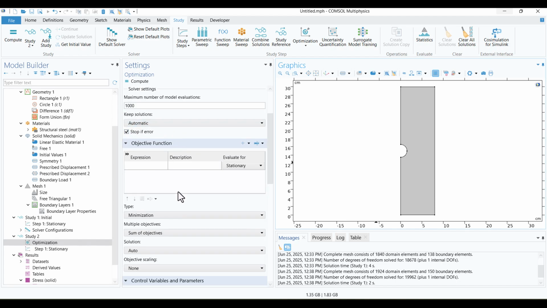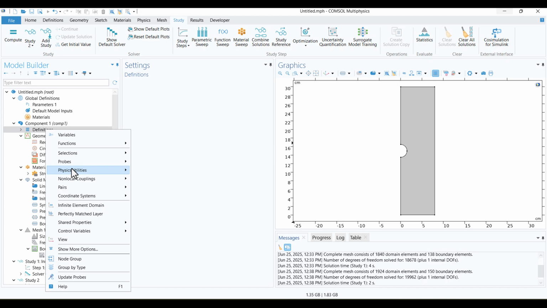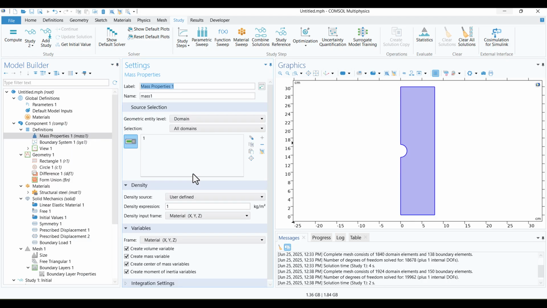We need to calculate the mass of the sample after each iteration in order to minimize it. To do this, I'll navigate to Definitions, right-click, and select Mass Properties from the Physics Utilities section. By adding this feature, the mass will be calculated automatically during the optimization process.